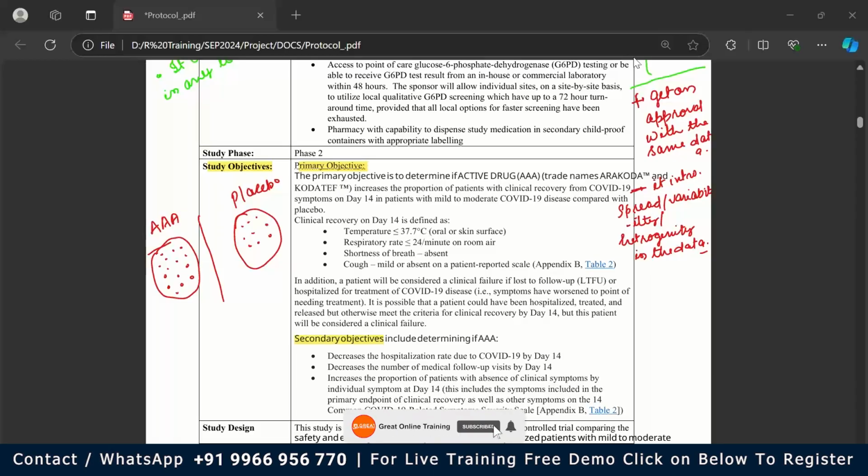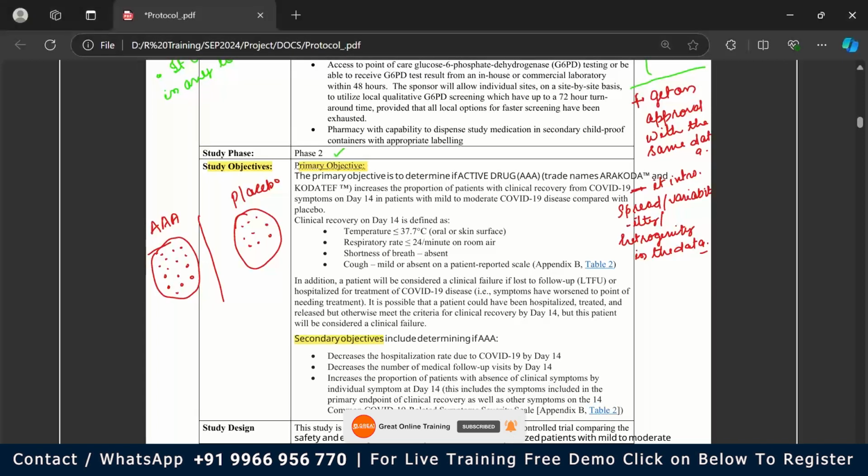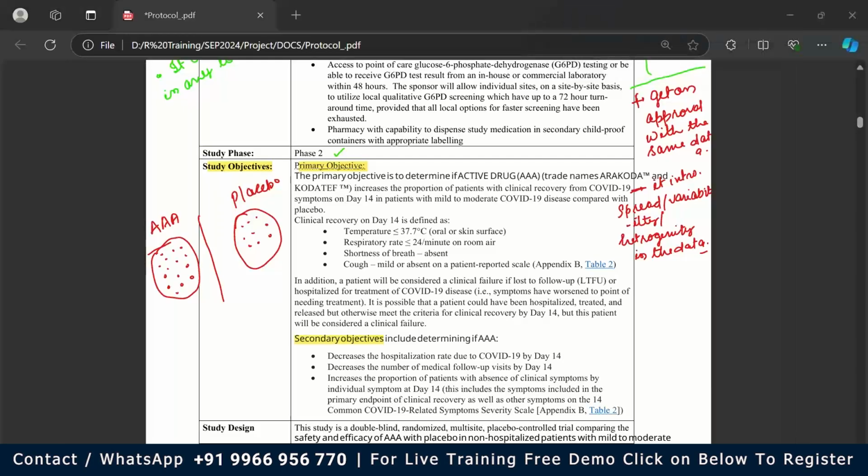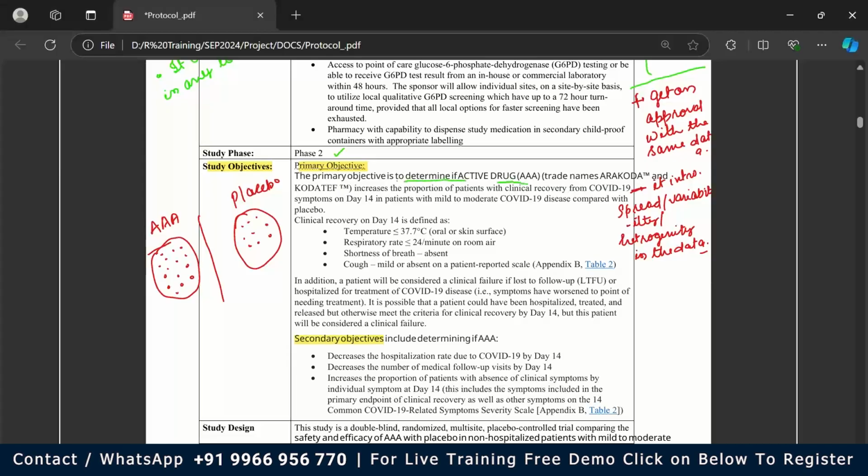So here we have the study phase. This is a phase two study. Then the objective. This is very important. Any protocol has some objective that the company wants to achieve. And here the objective is: to determine if the active drug increases the proportion of patients with clinical recovery from COVID-19 symptoms on day 14 in patients with mild to moderate COVID-19 disease compared with the placebo.